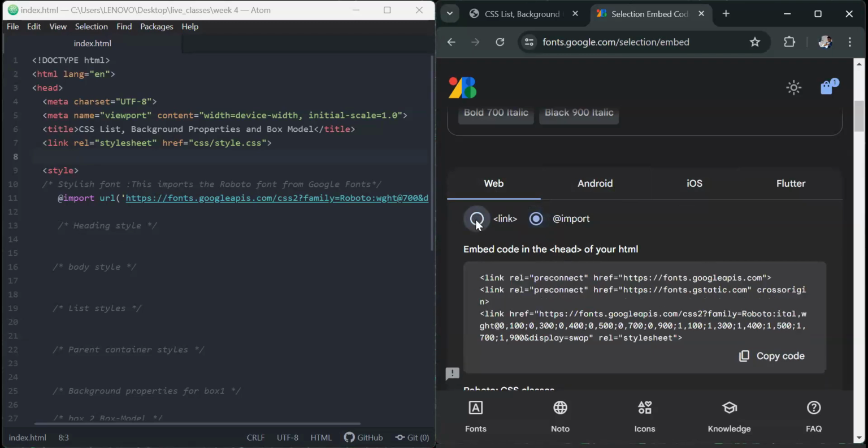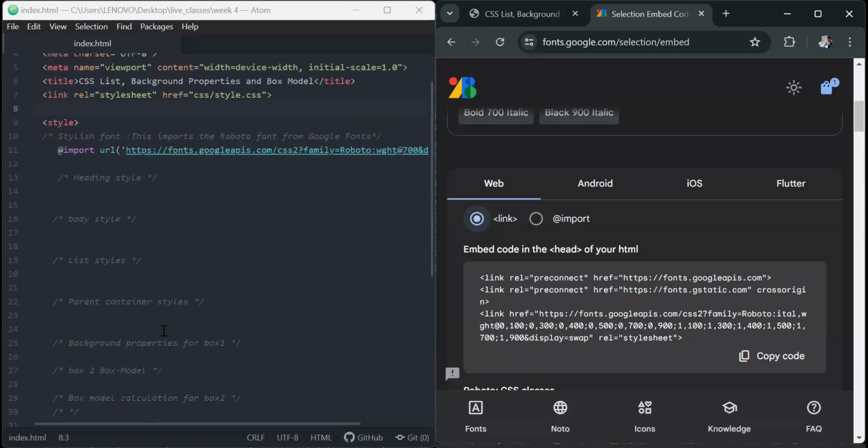And if you want to use the link, all you have to do is copy this code. And once you copy the code, you come to your head area and paste the link in your head area. Then you can make use of the fonts in your HTML file. So to make use of the fonts is the same way we've always done. But like I said in the last lesson, there are some fonts that might not be available for your browser. And in order for it to be available, you can get the fonts like this in the library.